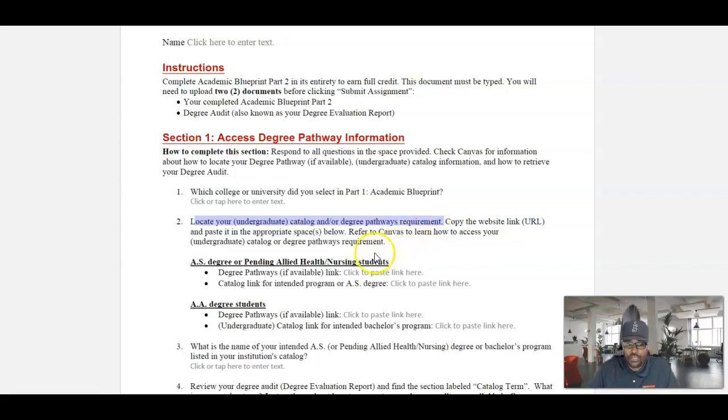So depending on what you're getting. If you're an AS degree seeking or pending allied health nursing student at Valencia, so you want to go through one of our AS degrees, or you want to go through one of our health programs, you're going to need to go to Valencia's website, find the degree pathway, copy the link, paste it here. Remember, within the module, there are instructions that show you exactly where to find the degree pathways on Valencia's website. Then the other link you're providing me is the catalog link.